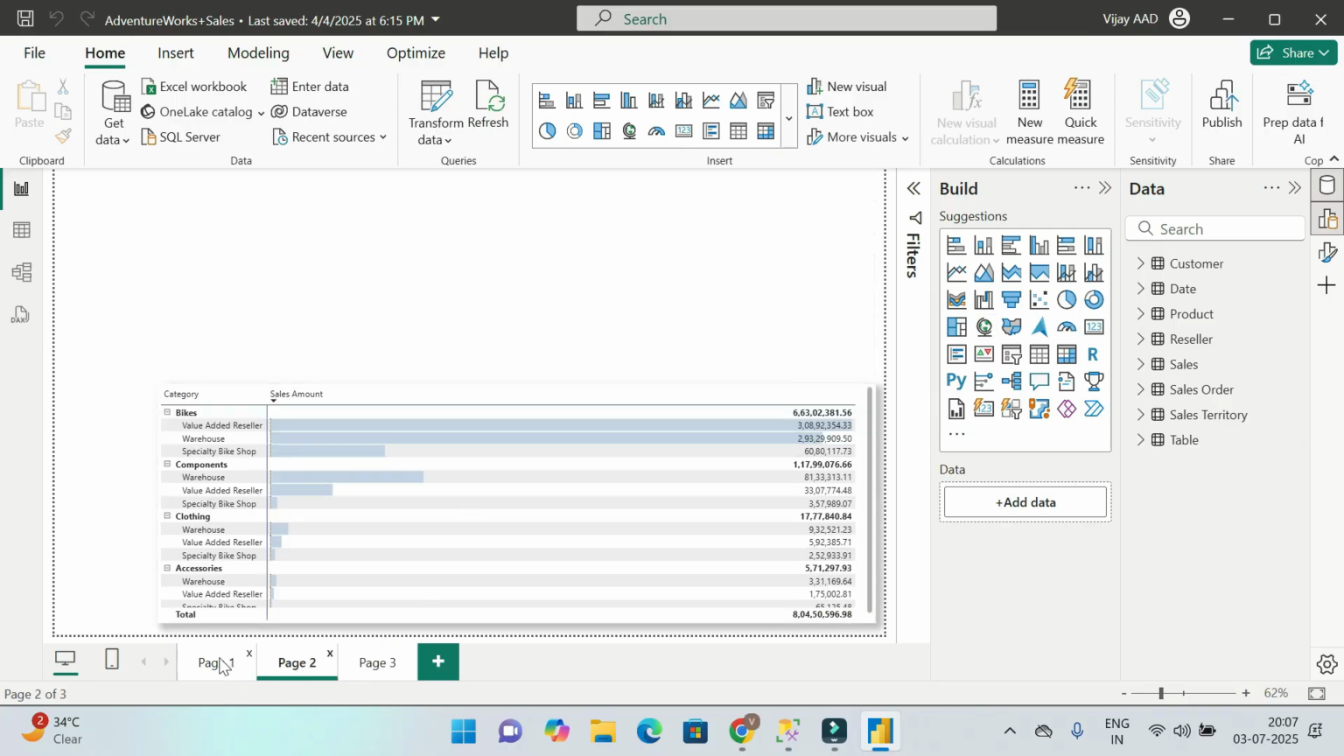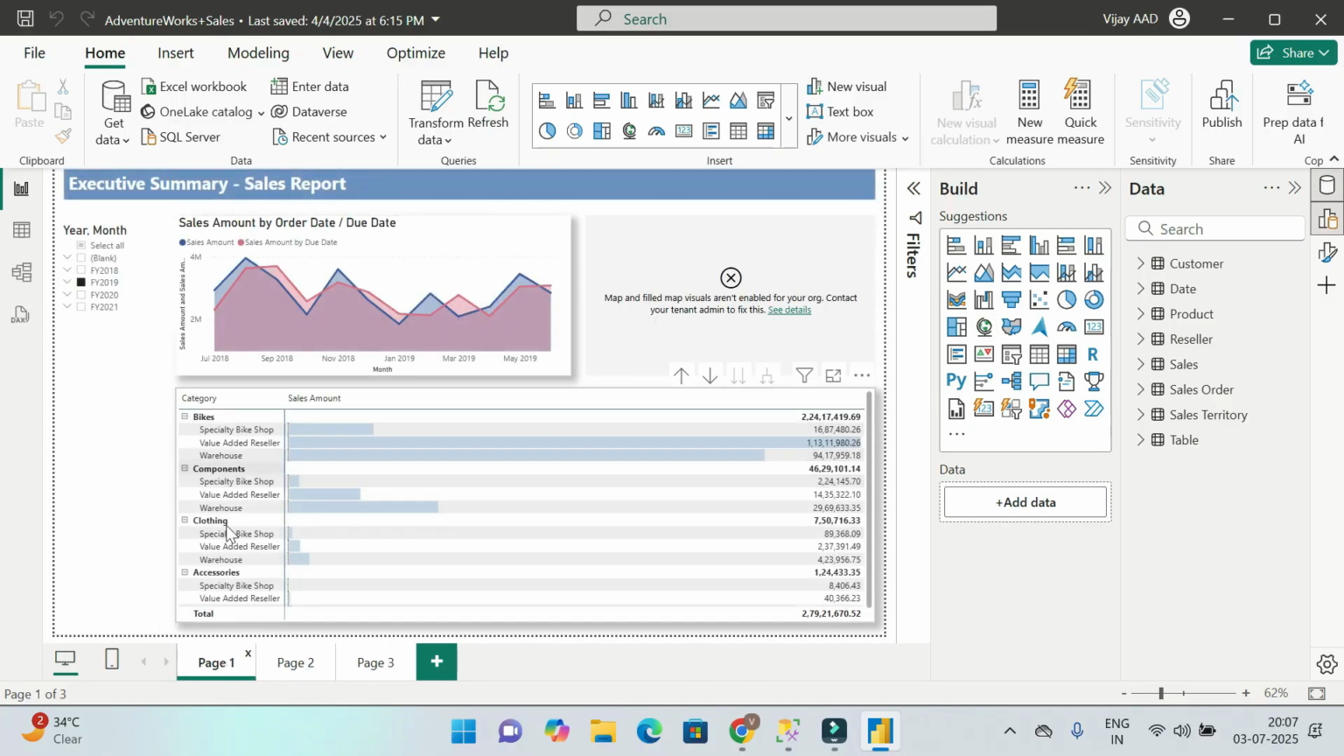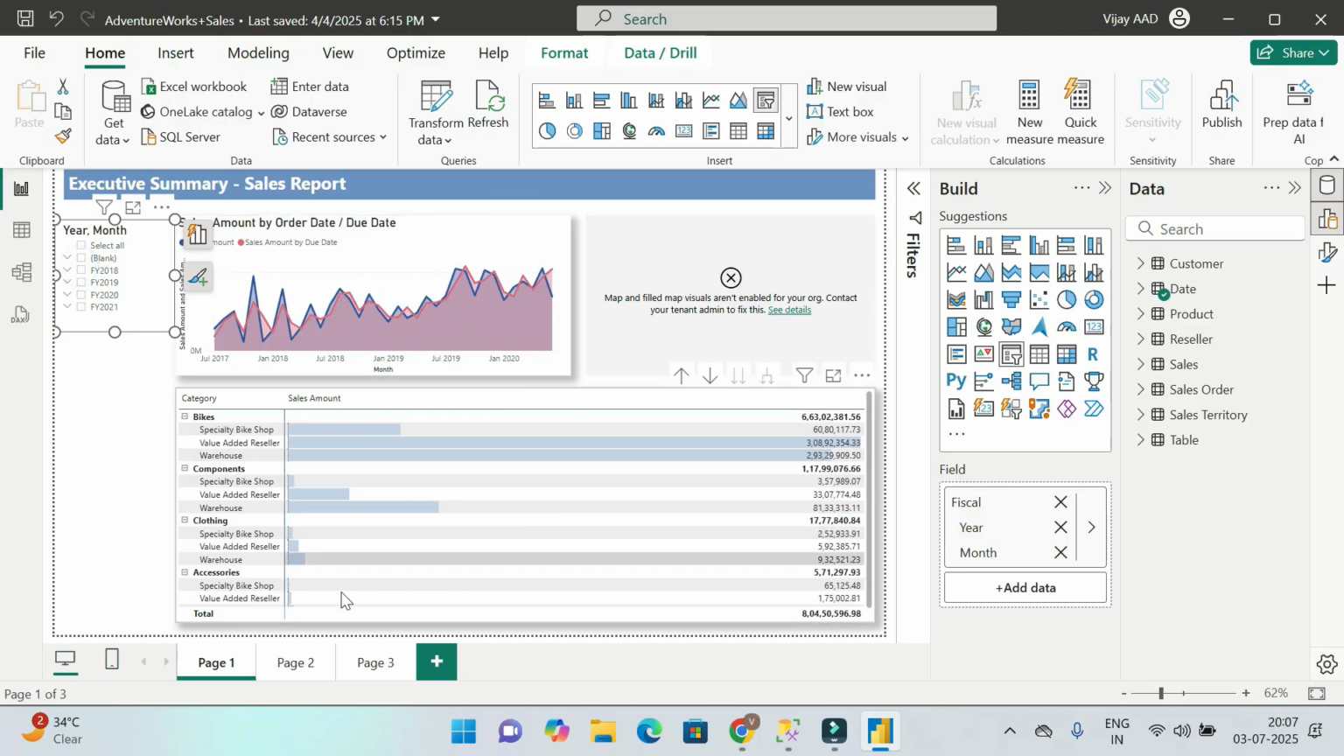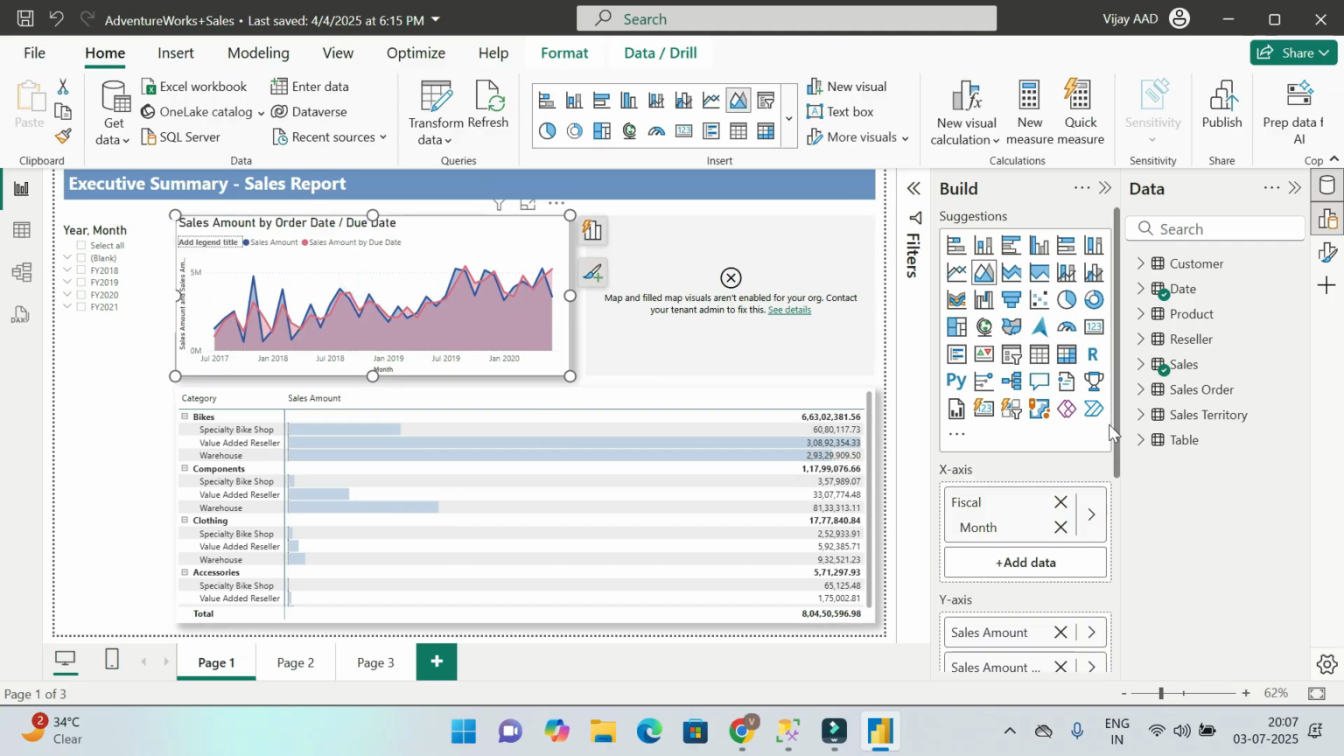If you look here, it's a sales report: how many bikes, components, clothing and accessories, based on the fiscal year. By default, it is created for you. If you want to use it, you can use it. You can customize these reports however you want. But if you look at the right side, these tables are built on top of your bronze layers, right? These are not from our model.